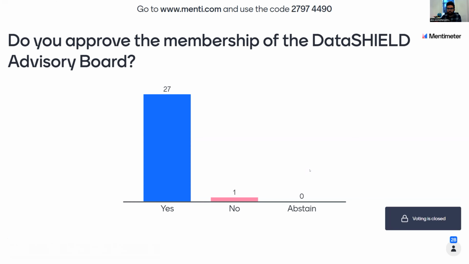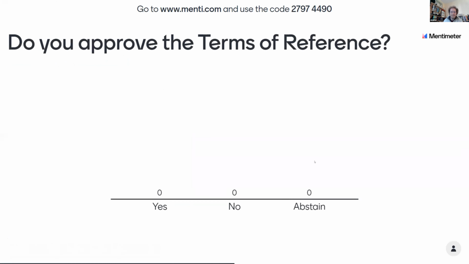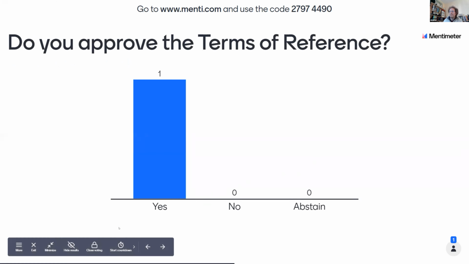Right. Brilliant. Okay, so thank you. We see there, everyone can see that the membership of the DataSHIELD Advisory Board is approved. So thank you very much. We'll now move on to the second question. So stay on the screen and it should refresh. And the second is, do you approve of the terms of reference?